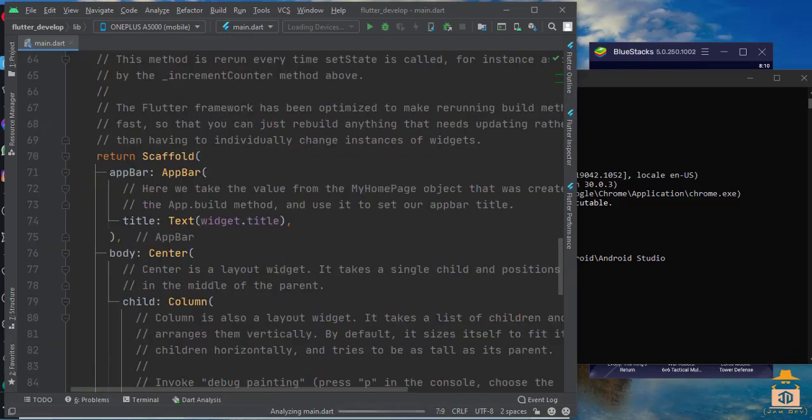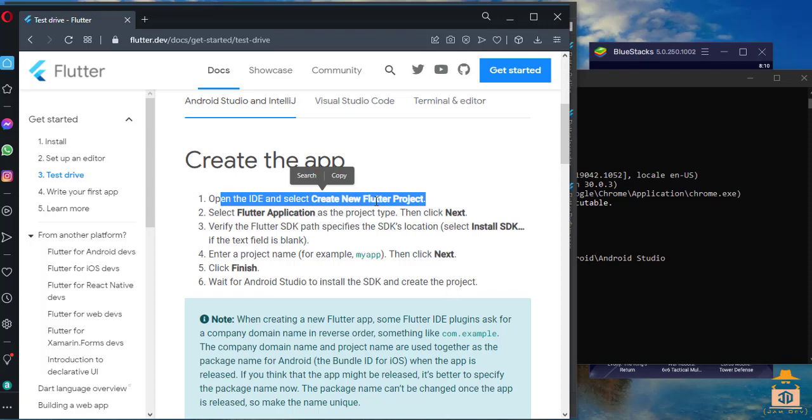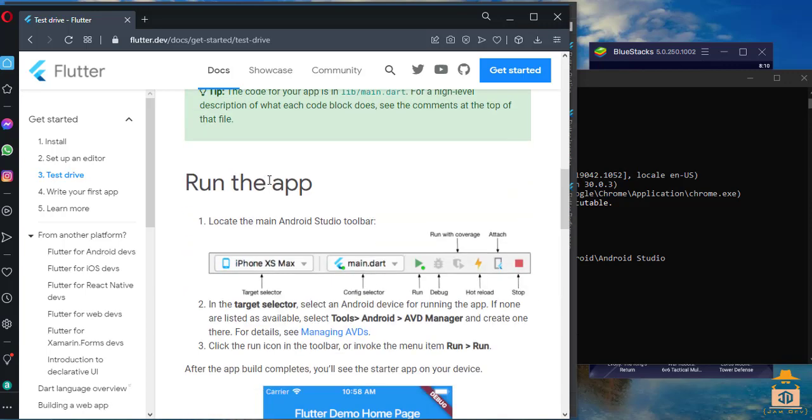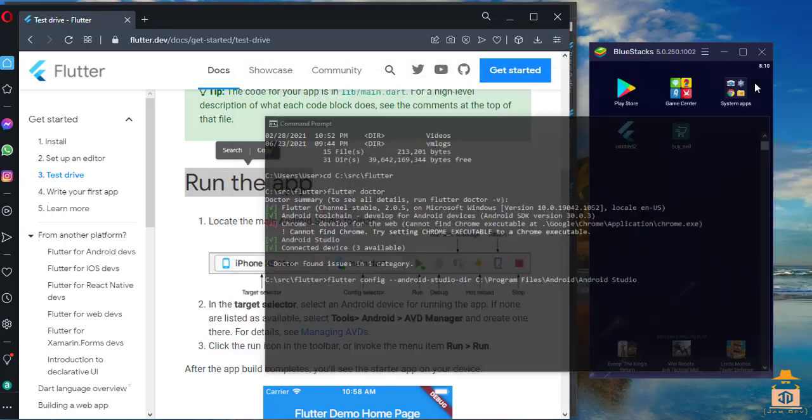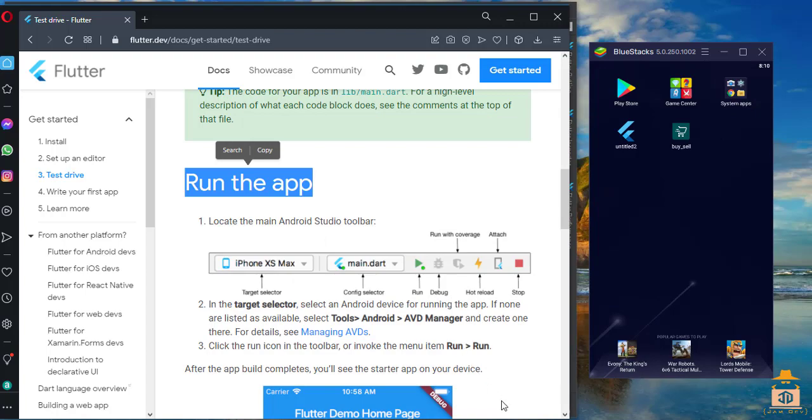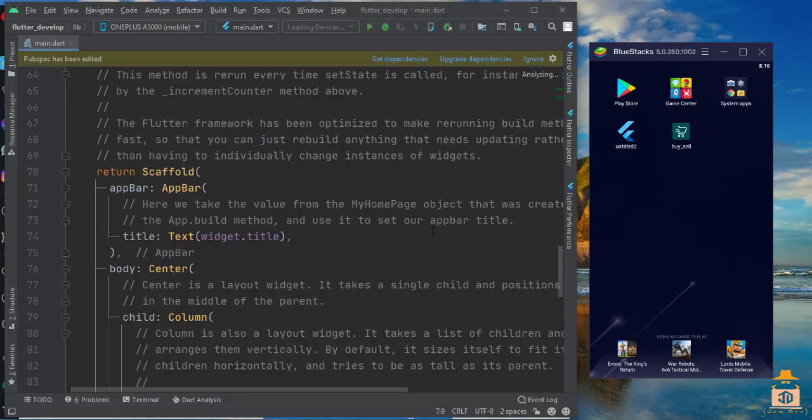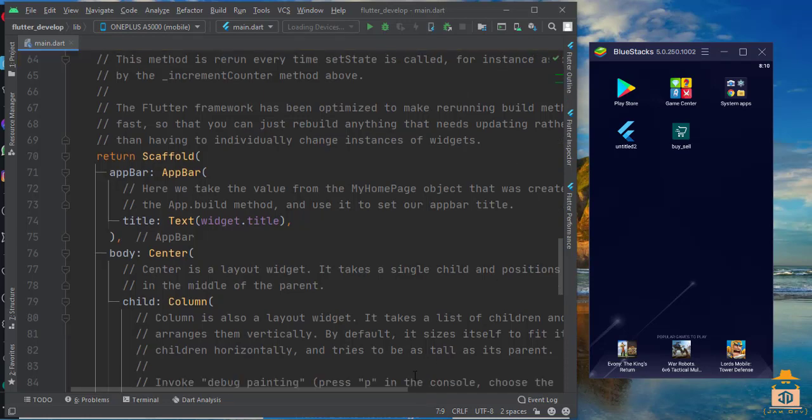So now, as per our documentation, we have already done that, and after that it says run the app. So now we need to run our first app, right? Then only you will see the result of our app. You will know how it looks. To run the app, you need a device, a physical device or an emulator or something like that. So before that, I will show you how to create an emulator.